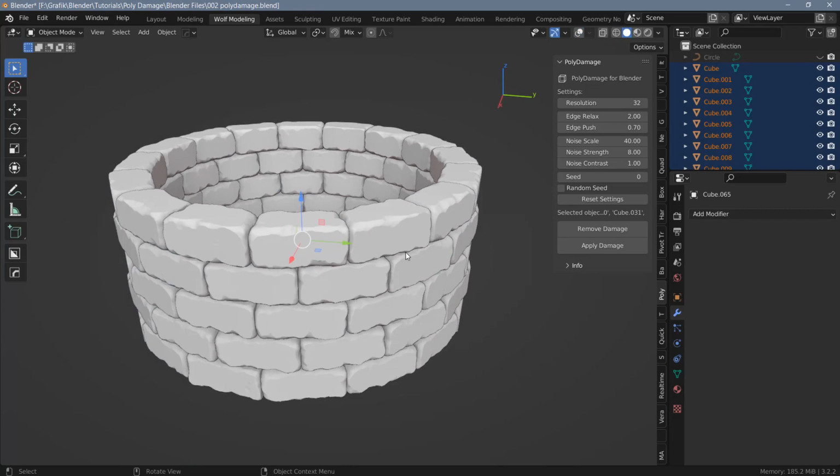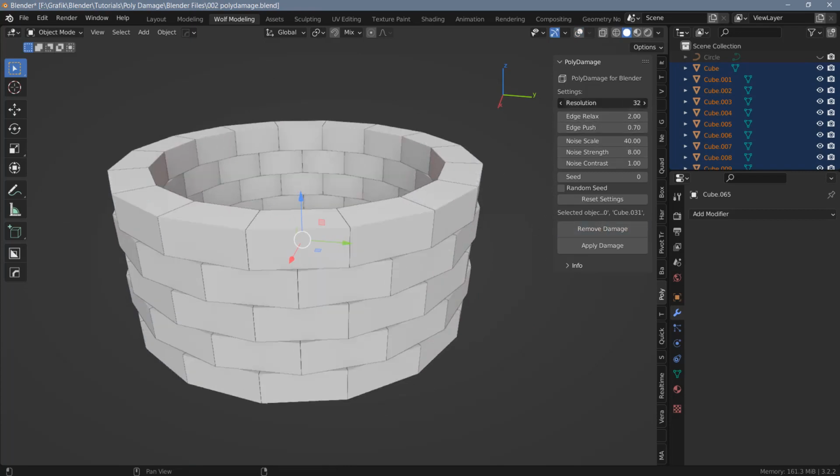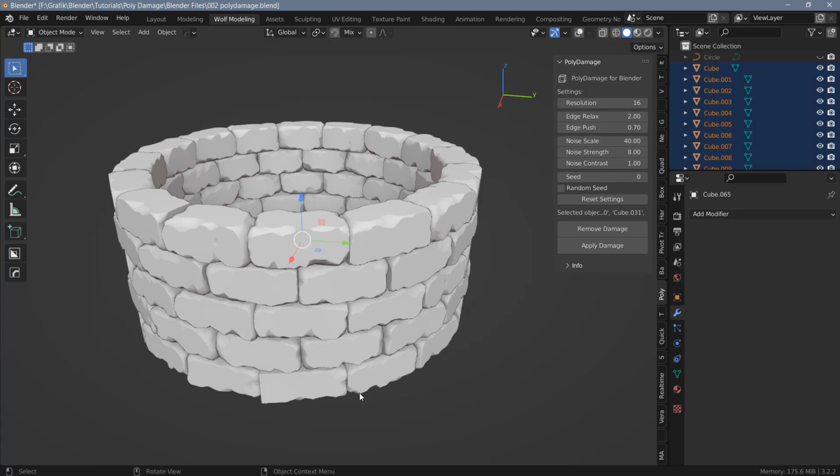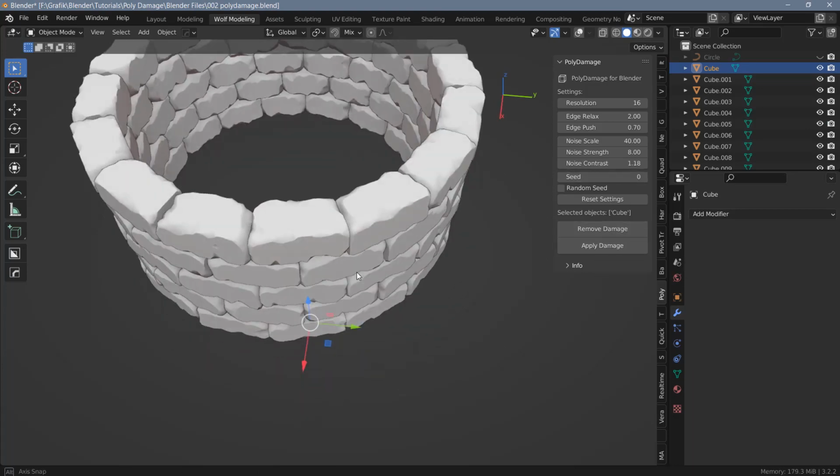And we're getting a nice look without too much work here. Let's remove the damage. Of course, at a resolution of 16, the damage will be created even faster. Now here you can see we have one object that doesn't look too good. I would select this separately and just change any of the settings here and apply damage to this object again.